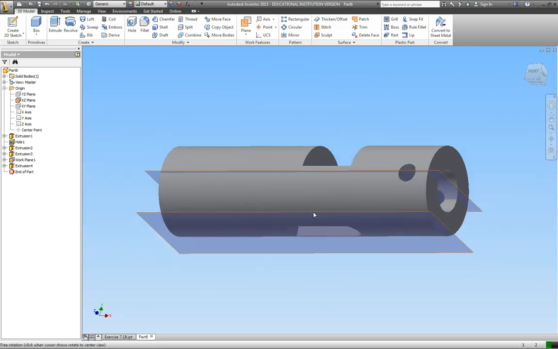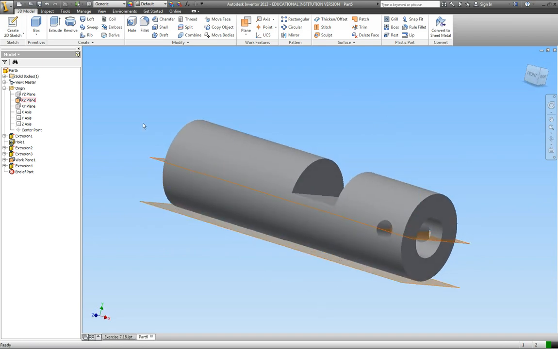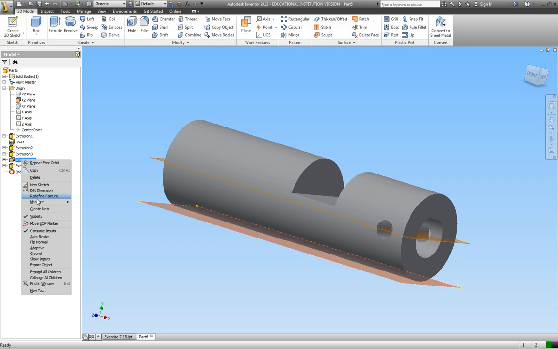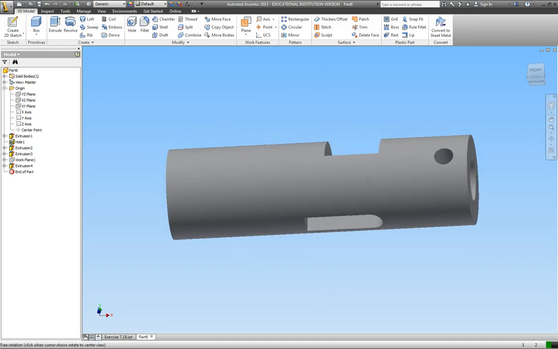So when you're done with the work plane, don't delete it, but you want to get rid of it. So you can hide it. You can right click, escape a couple times, make sure you're not in another command, right click on the work plane and uncheck visibility so that it goes away. You can do the same thing with the default planes. You can just uncheck visibility, and you can bring them back if you need them. Okay, so there's that cut object.